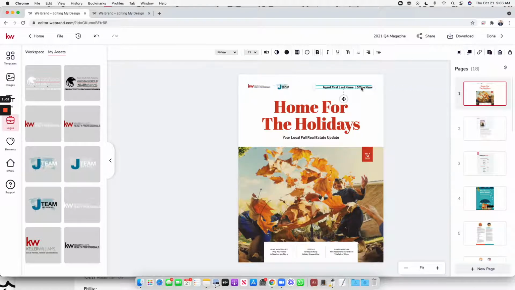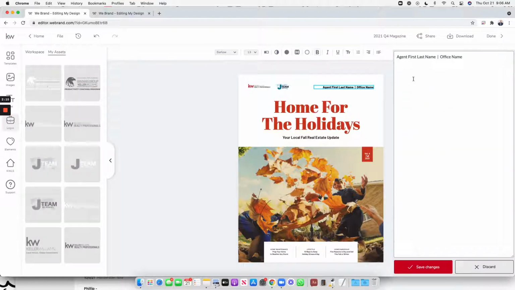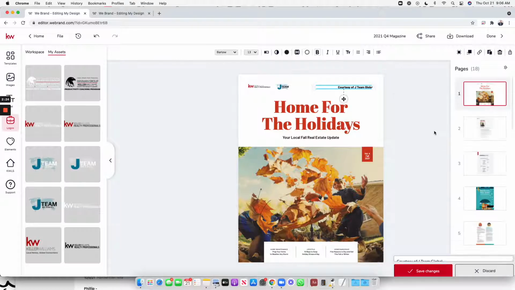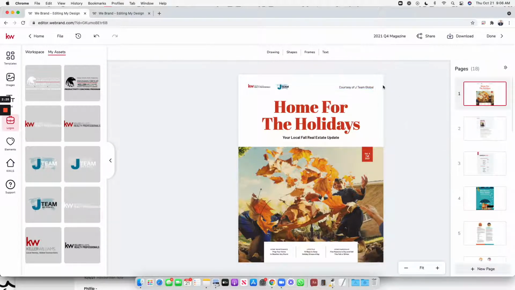Now I've got some text here. So what I like to do is sometimes double clicking or triple clicking doesn't always work. So my favorite feature is to click the text box and use the typewriter. So the typewriter will let me change this. I might just say courtesy of J Team Global if I want to do it for my team. Save changes, and there we go. Now I don't need it to be so bold, so I'm going to have it be more of a little subtle hint in the corner, and that is my cover page done, ready to go.